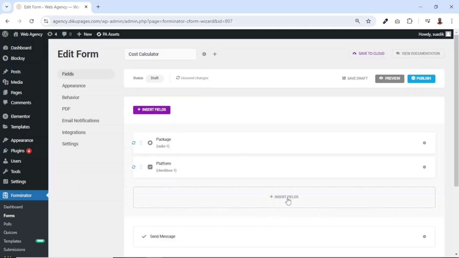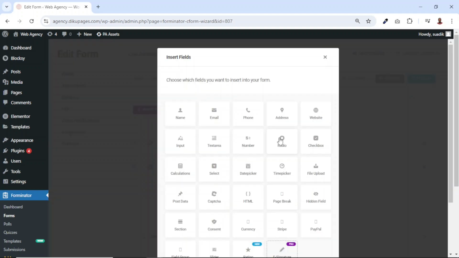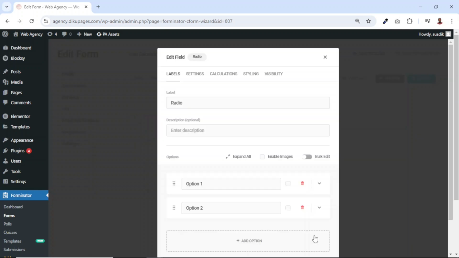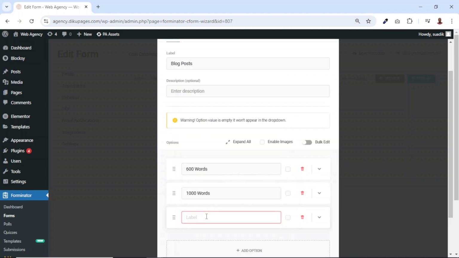Next, I insert the last field, which is going to be a radio button because I want my users to be able to select only one option. Going down, I click on insert fields and the label is going to be blog post. The first option is going to be 600 words. Second option will be 1000 words. Next, I add in an option for 1500 words.